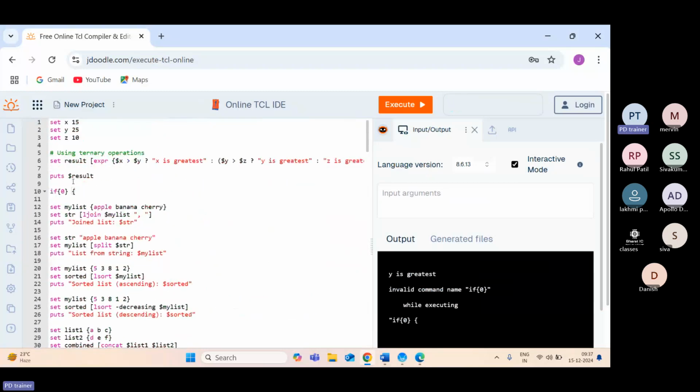So we will execute this. First x is 15, y is set to 25, z is set to 10. Now I am checking in the condition part: if x is greater than y, then it prints x is greatest. That is the first statement. Now in the second statement, okay, just a second.